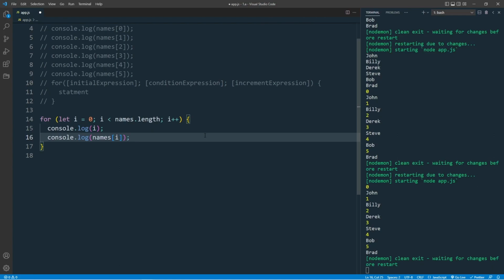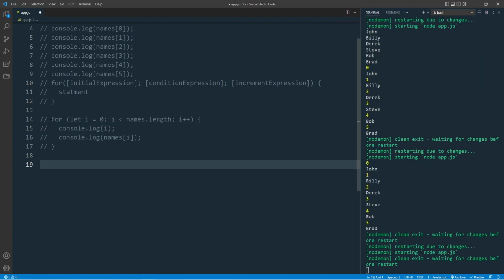In our case, i should be less than the array length. If i reaches the array length, then the condition will be false, because the array length is 6, and if i reaches 6, then 6 is not less than 6. So this becomes false and it will exit the loop, and the third expression will not run. The increment expression, which is i++, increases the value by 1 each time the code block in the loop has been executed.